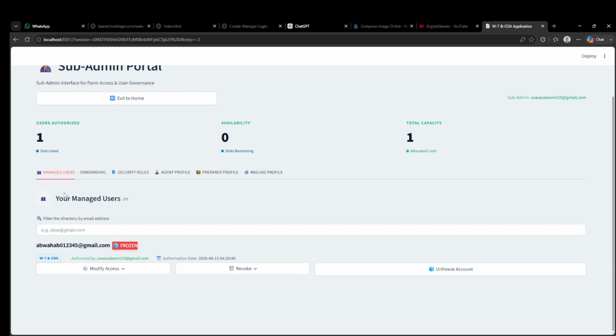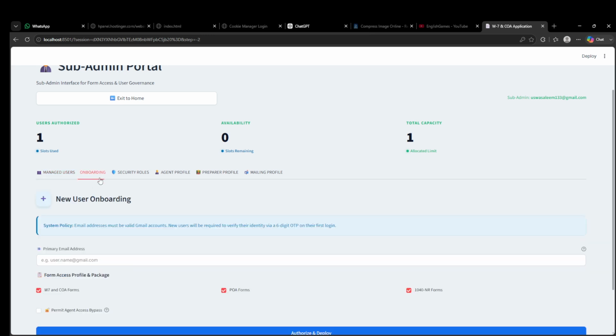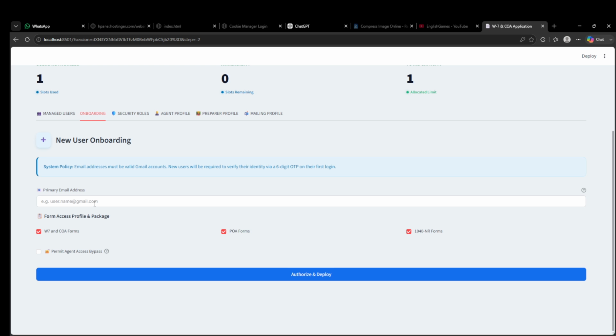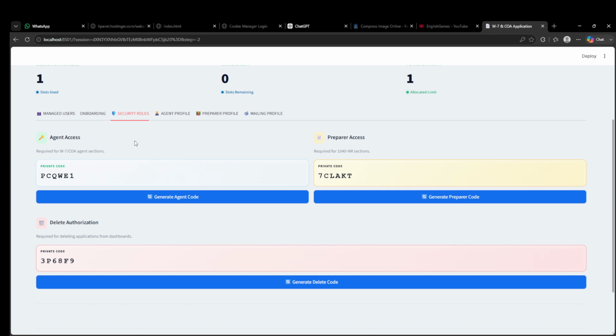So here you see managed users. These are all details of those team members you have given access to. And here you will give access to your team members. And there are the security rules. Let's talk about these security rules.